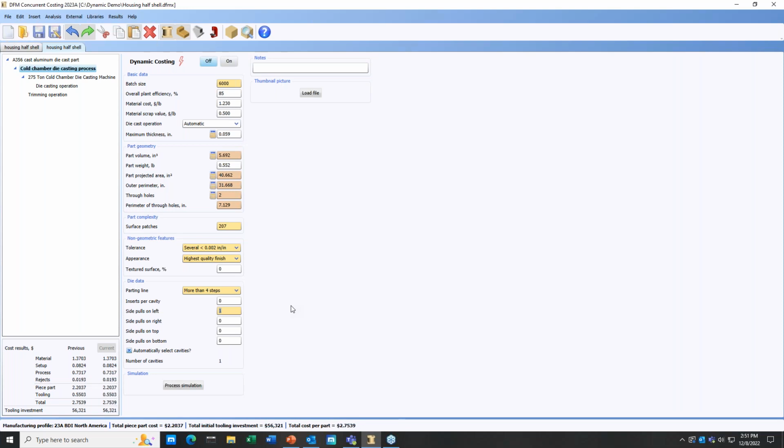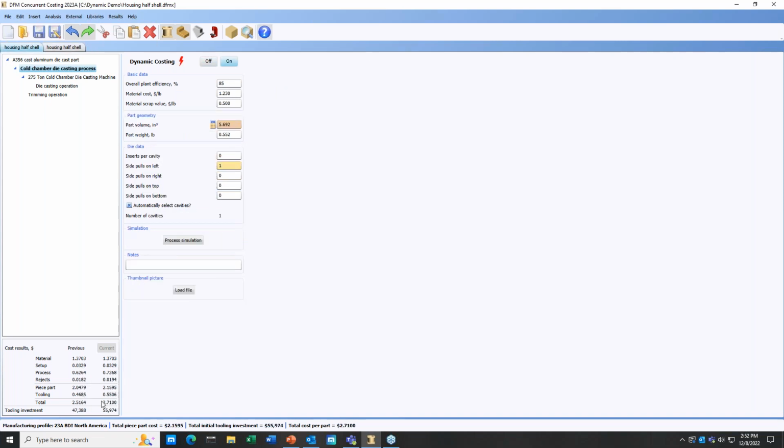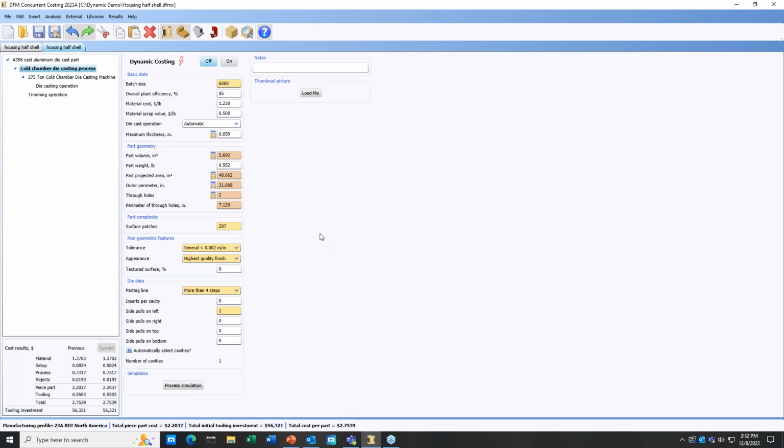Clicking through all that, you can get an idea of how much additional effort is required to do this analysis with dynamic costing turned off. My cost result, after going through that analysis, is $2.75. That compares with my dynamic costing result of $2.71, so there's a 4-cent difference, right around 1% of the cost of the part. Again, a significant difference in the effort and a very small difference in the cost results. We can look at another part.